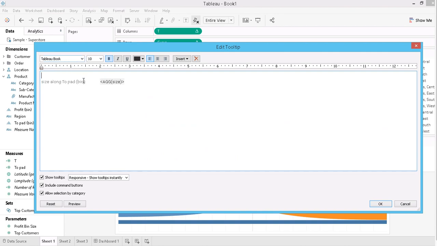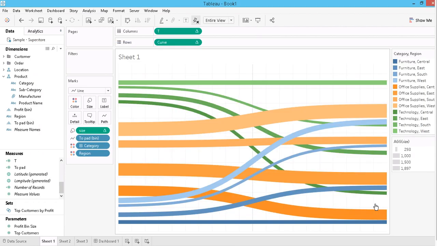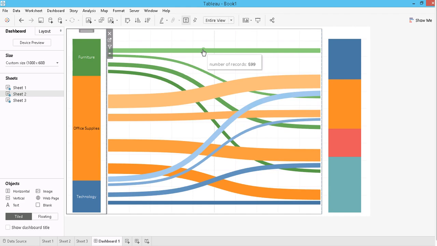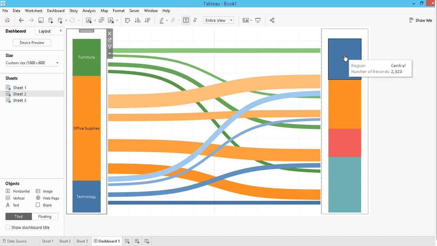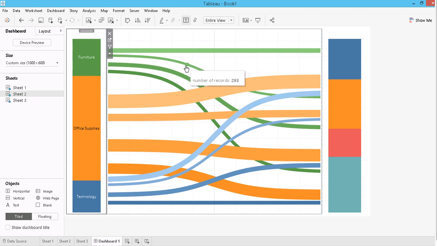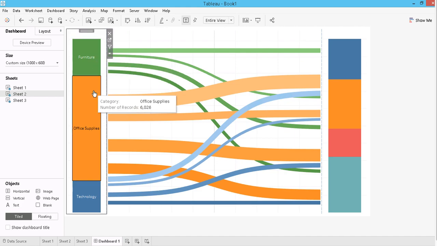The size here is actually the number of record. So I just type in number of record, but if you are using a different dataset, that number may mean different things to you. So you can see that 599. I'm not sure. 599 orders for furniture was sold to Central region, and 293 was sold to East region, and 535, and then 420. So if you add these 4 numbers, you will get the sum of this one, and then you can validate that.